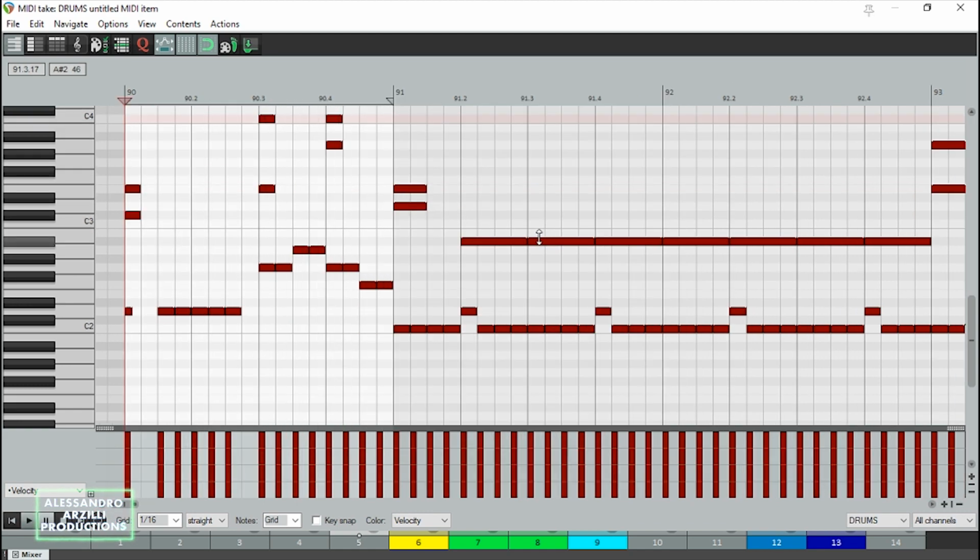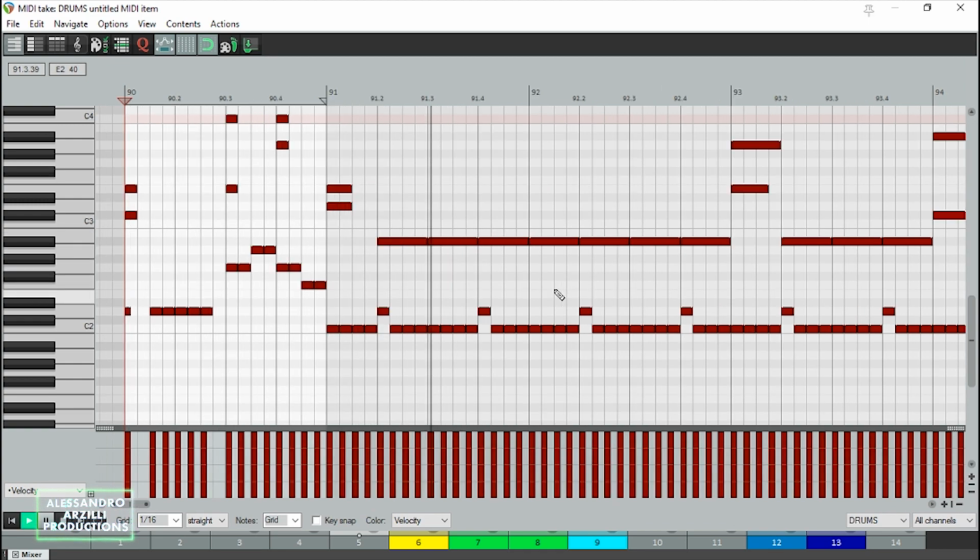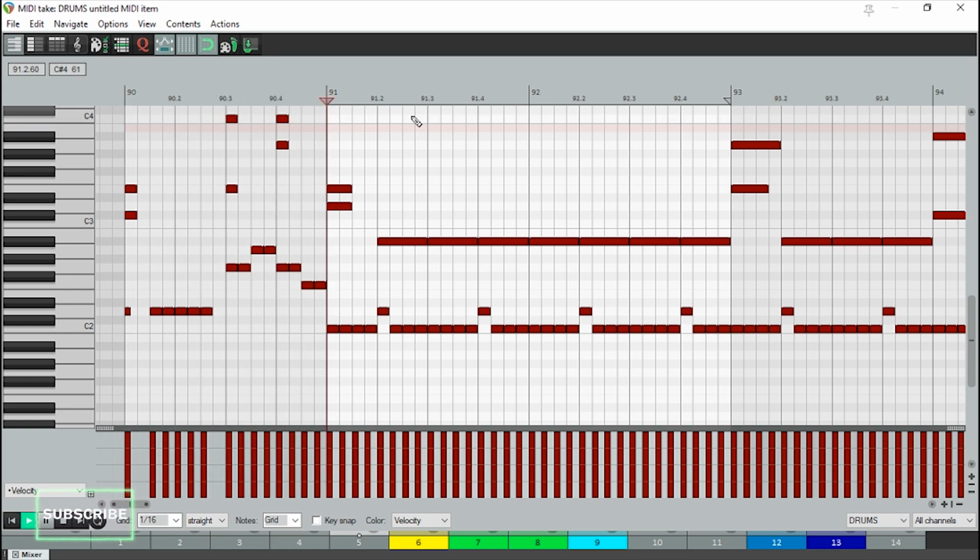Now, I don't know if this is right, but I always tend to record the guitars first and build the drum track over it. The guitar track is very straight, very square, so it's very easy for me to insert kick and snare, alternating them.